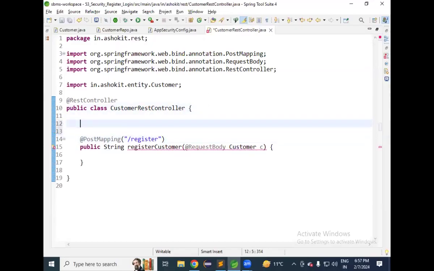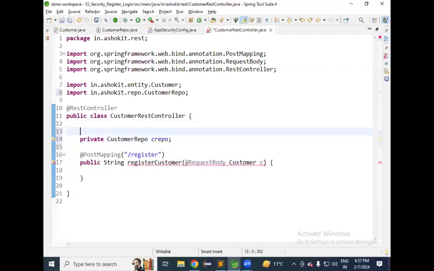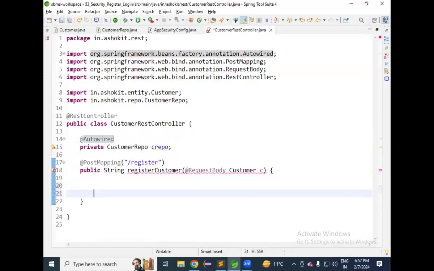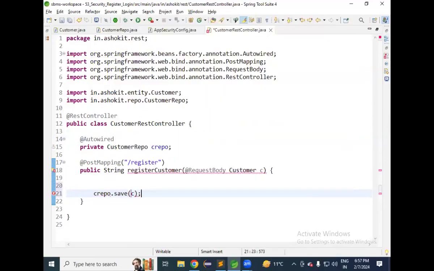So to do that, let me use my repository. What is the repository we have? We are having customer repository. Customer repository object is available. So how to inject the customer repository object? By using auto wiring. Now, if I do like this, what will happen? Customer record will be inserted into database table.